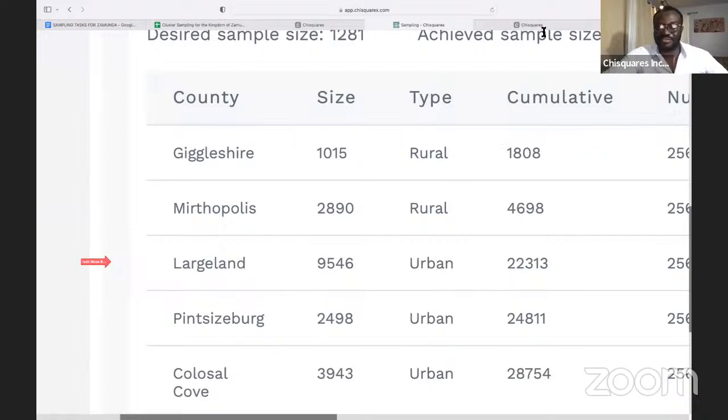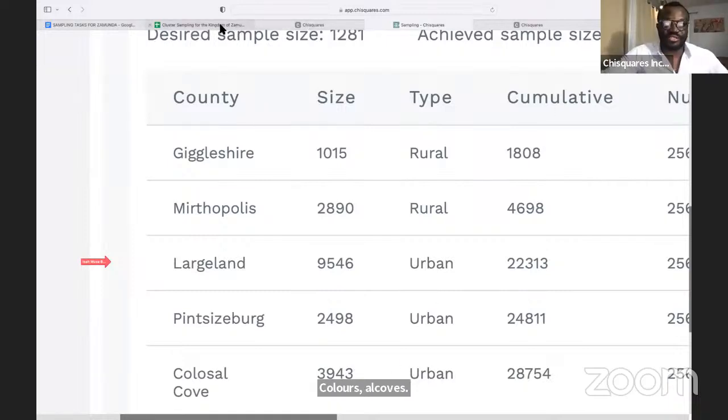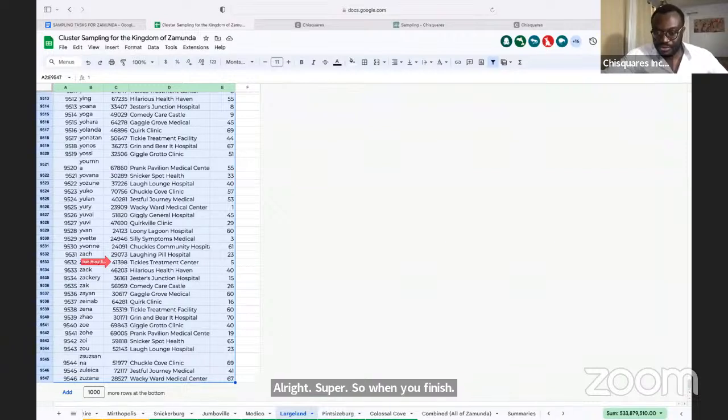Do you have a volunteer for us? Which one is left? Colossal Cove. Okay, let me run it. All right, super. So when you finish, please put your result here.